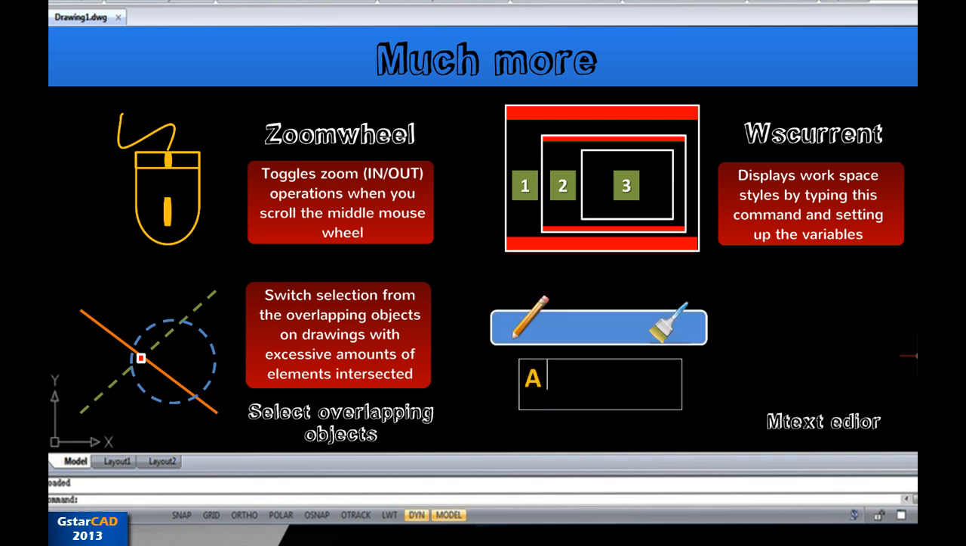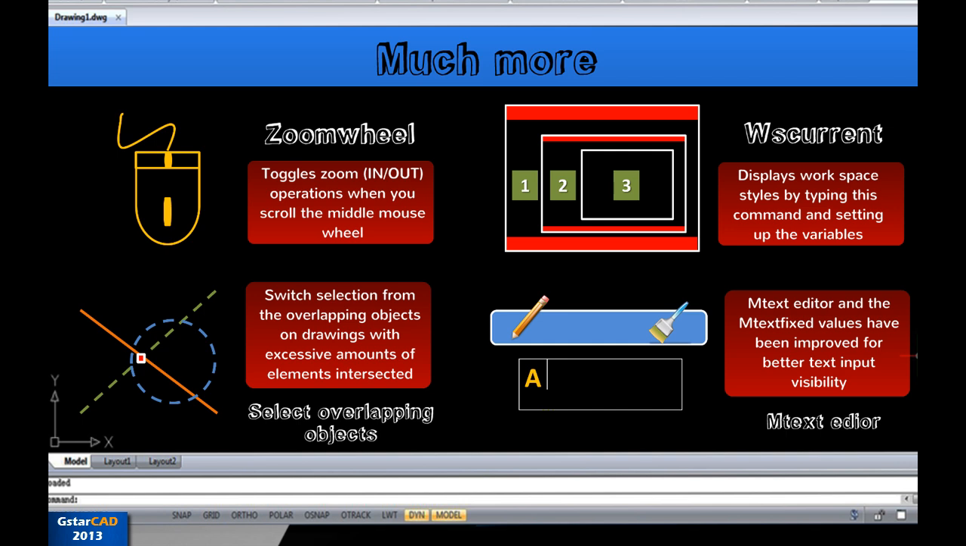And finally, you will have mtext editor. The mtext editor and the mtext fixed values have been improved for better text input visibility. In the previous version, in the text editor, when you wanted to edit an mtext, if the mtext had a certain angle, you would edit it at this angle. But right now you can turn this mtext horizontally and edit better. You will have better visibility.